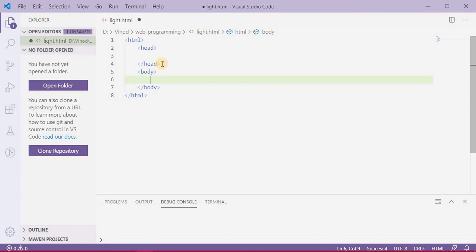We will make use of this part, that is body. What I will do now is I will try to open that image in this body. How?